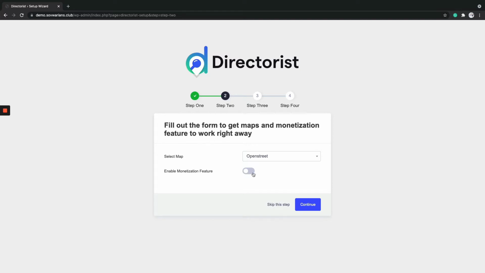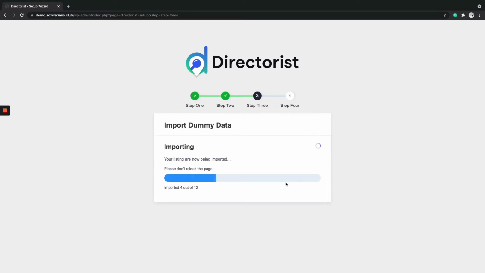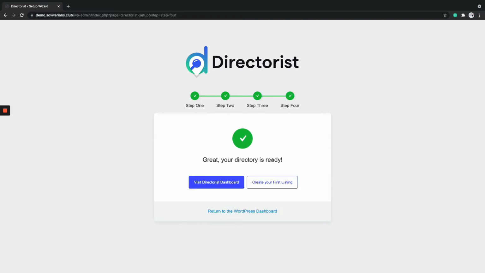You can also enable the monetization feature to charge your users for featuring their listings. Click Continue, and in step 3, you can import dummy data for a quick start. Click Continue and wait until the directory is ready. After completing the wizard, you can visit the dashboard or start creating your first listing.